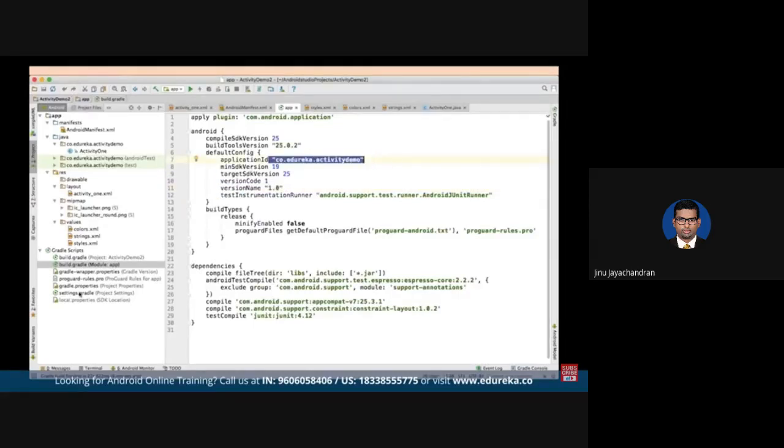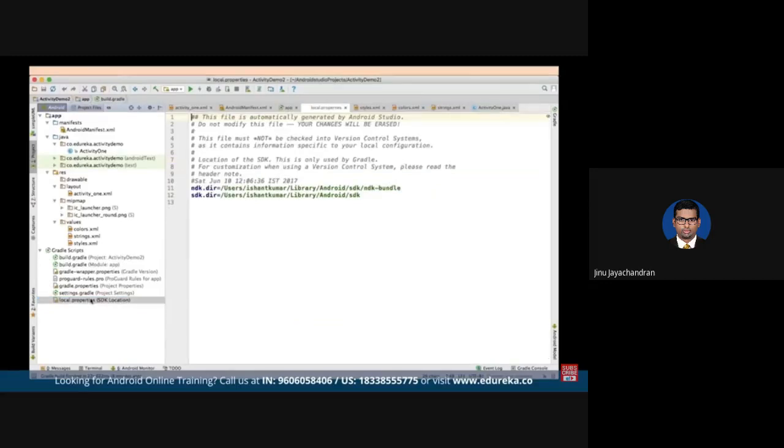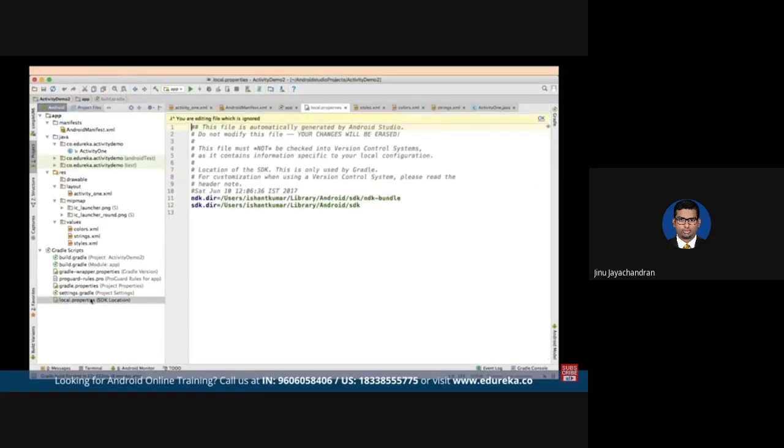It also has the SDK location for your Android. So Android Studio will download the SDK, right? Where you will have all the frameworks, all the APIs. So here you can see the SDK. We also have NDK, that's the native development kit. So in case you want to include some native library and use it in your project, you can easily do so. So guys, this is one basic project structure for us.